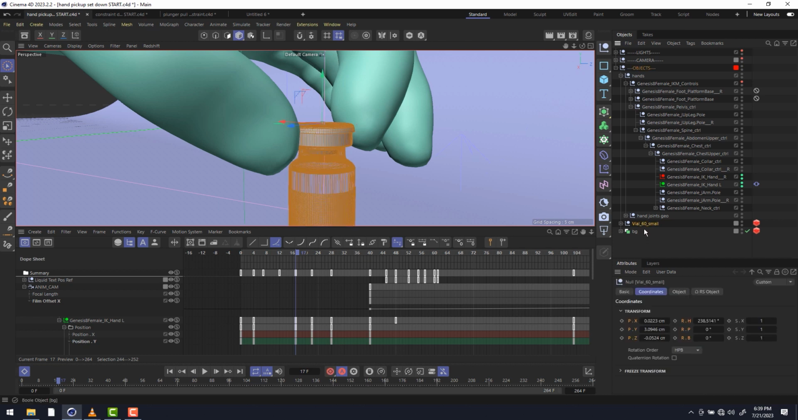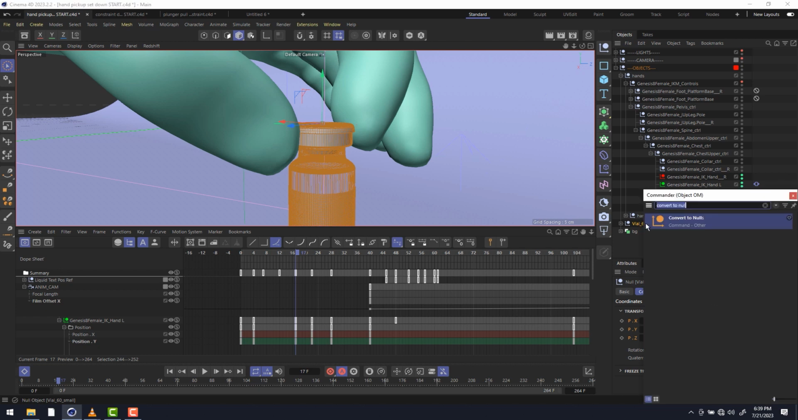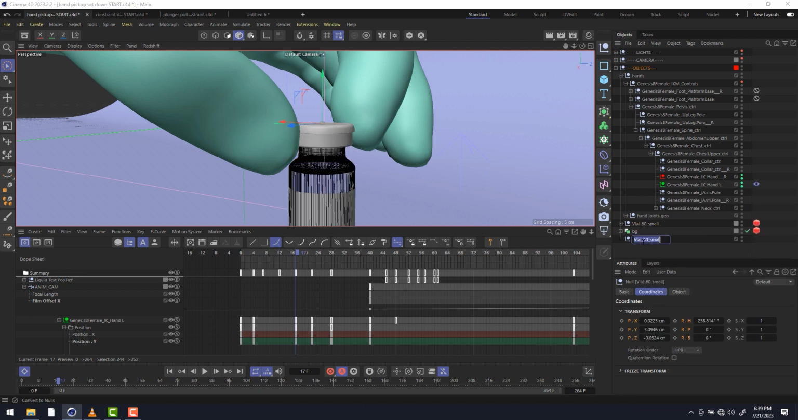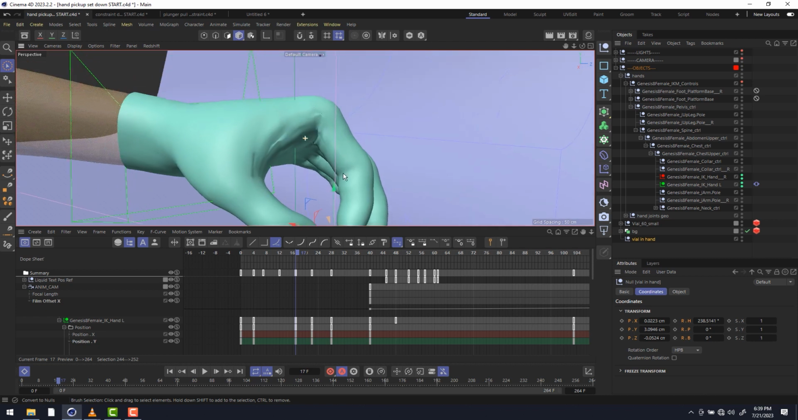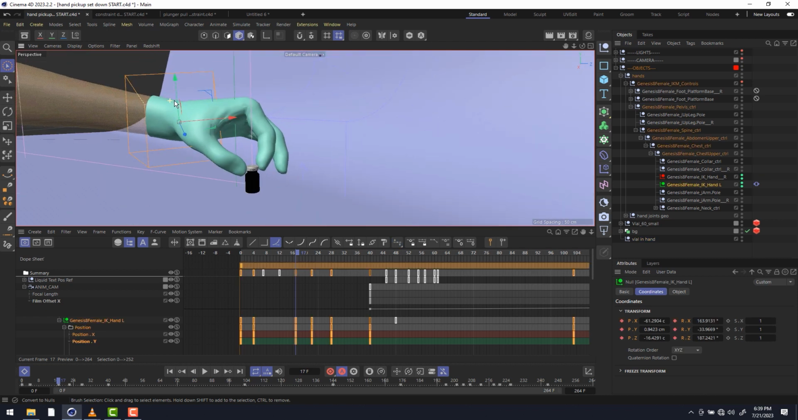So just like I did before, I'm going to grab the parentmost null of the vial, and in the Commander, I'm going to convert to nulls, and I'm going to name it vial in hand. And I'm going to make this null a child of the hand controller. And the hand controller is this green box right here. This is what's actually animated and what's moving through space and controlling the rigged hand as it moves.